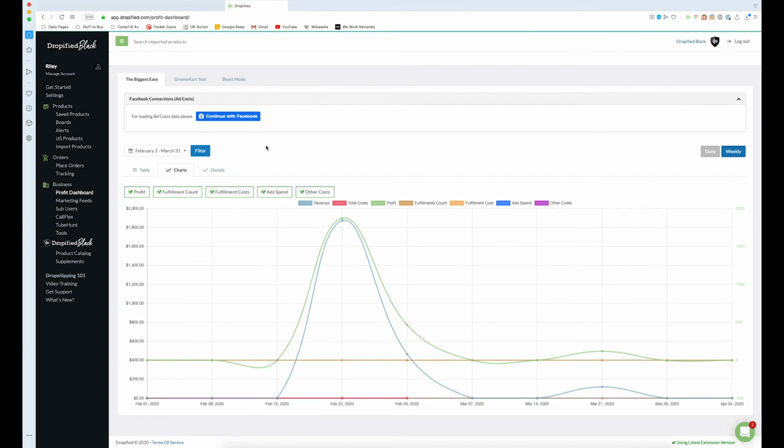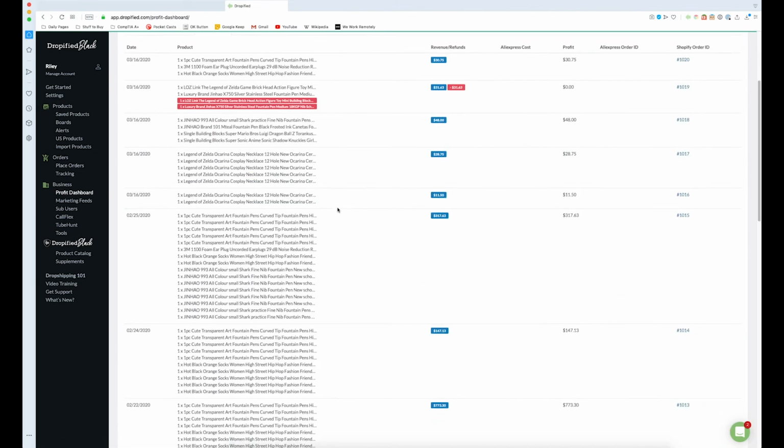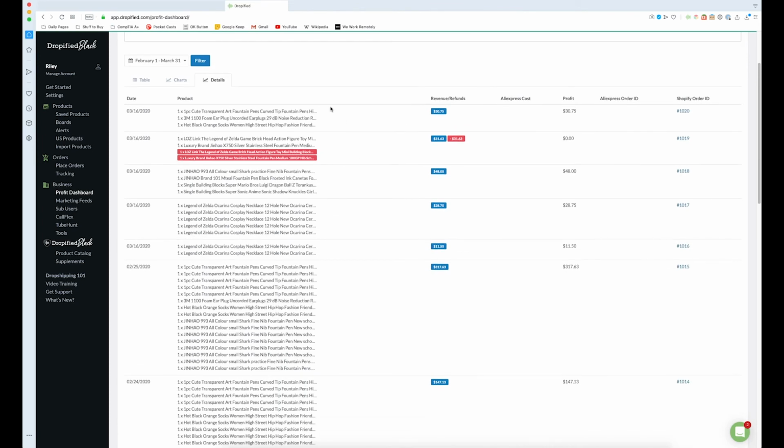Then we can go down to details, and we can actually go in and see all of the different products that we're selling and how much we're making on each of them. So as you can see, right here, we've got a few different products. And right here is the revenue. This is how much we charge for all of these products together. And this is how much profit we made on it.